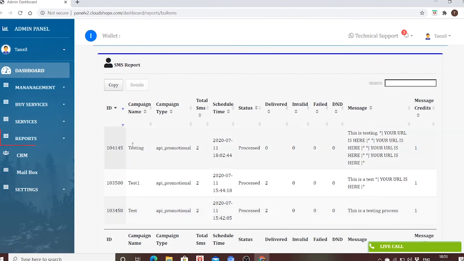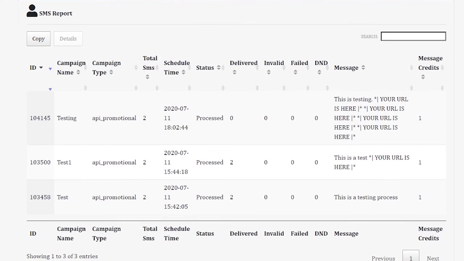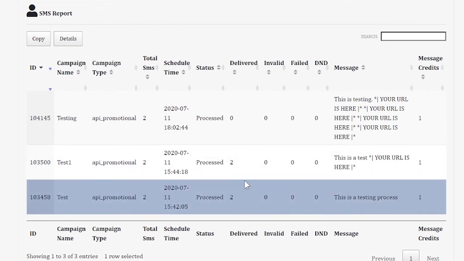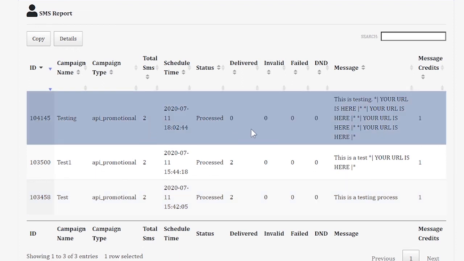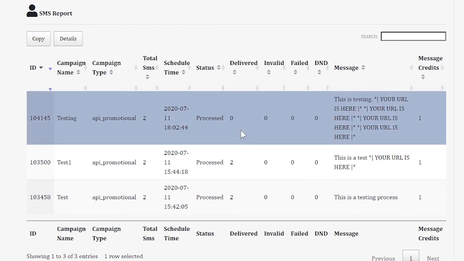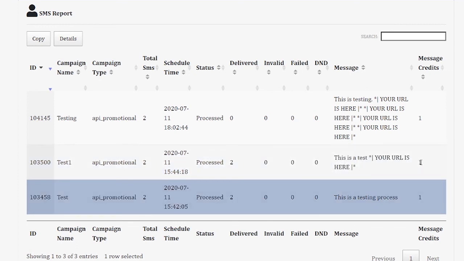You can see your reports through the left hand side option of reports and bulk SMS. You can see that previously also I had uploaded two of them. In the previous campaign that I showed right now, I had used some random numbers which might be invalid or might have no connection, so it is showing 0 since they were not delivered. But previously I had used some correct numbers, so it is showing that they were delivered and it is showing how many credits were deducted.